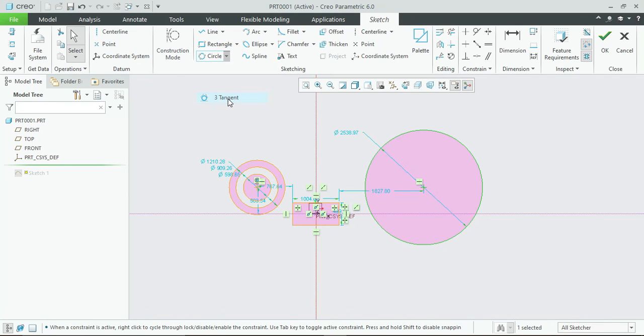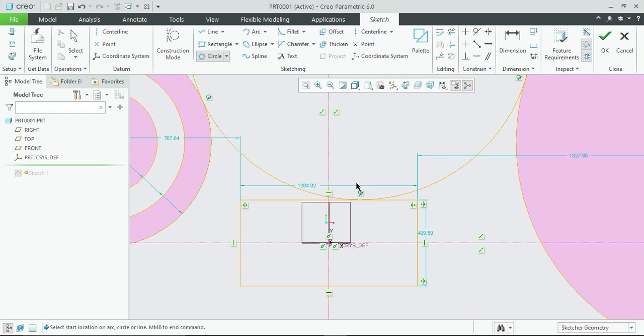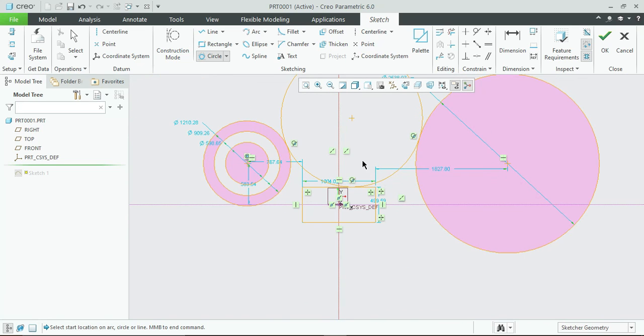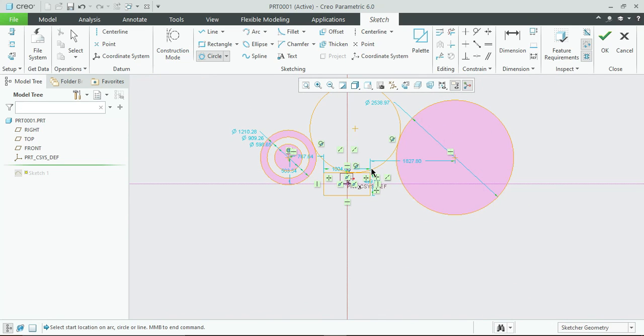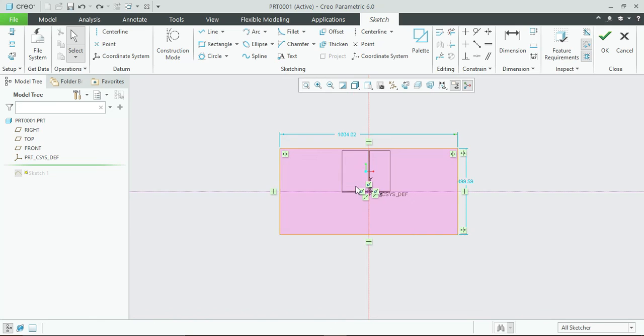This is a 3 tangent circle. It means 1 tangent, 2 tangent, and then select another body, suppose this third tangent, right? So you can draw a third circle like this, a 3 tangent circle. Control Z for undo, redo. Okay.